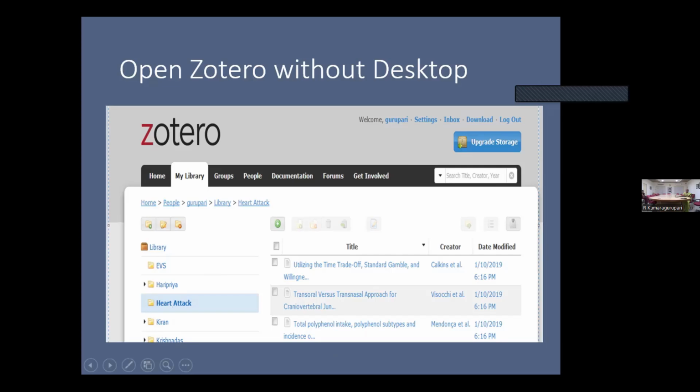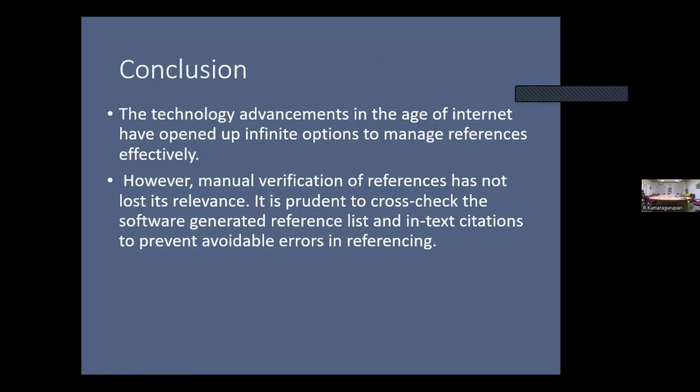And then the conclusion is that there are so many reference manager softwares, and they make it easy, but every time you have to keep in mind that you have to do manual verification also, because sometimes we can miss things. Zotero or any reference manager software will do 90% of the work, but the final 10% you have to go through yourself. When there is any error, you have to correct it manually.